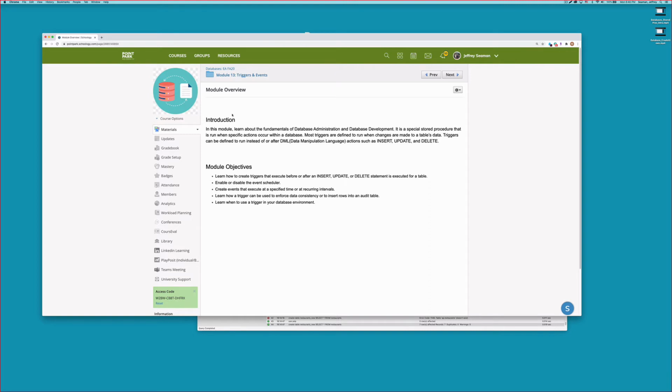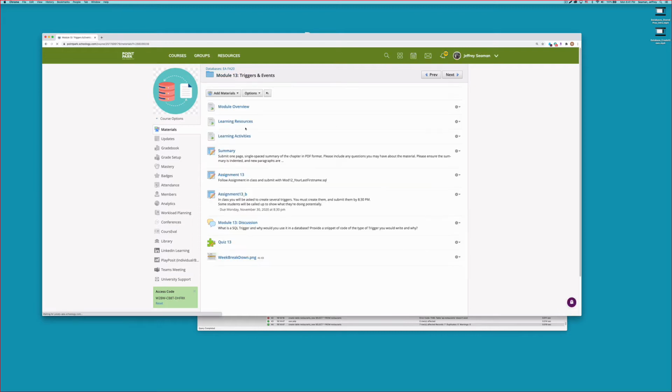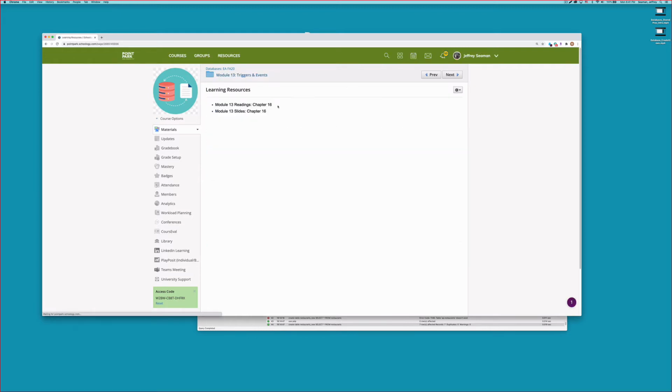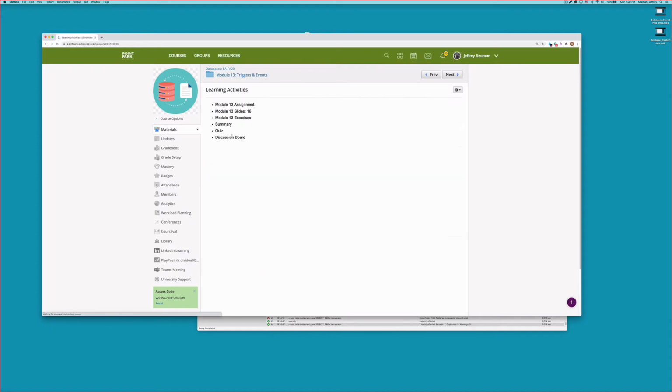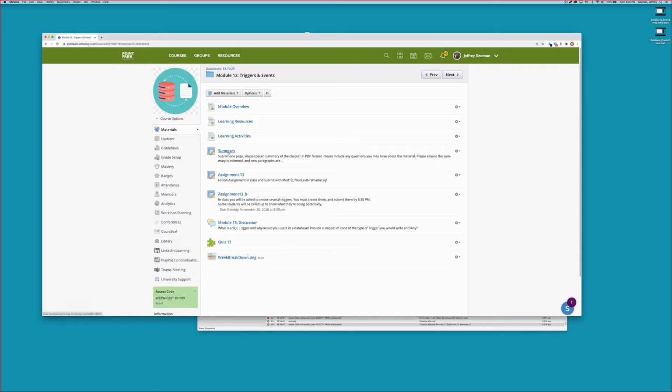We'll learn how a trigger can be used to enforce data consistency or to insert rows into an audit table. That'll be actually a little thing that you'll set up today as well. And then we'll learn when to use a trigger in a database environment. That's the overview. Learning resources are just the chapters in your book, learning activities are just what we go over in class. Summary, same thing as normally. Don't have to explain this.